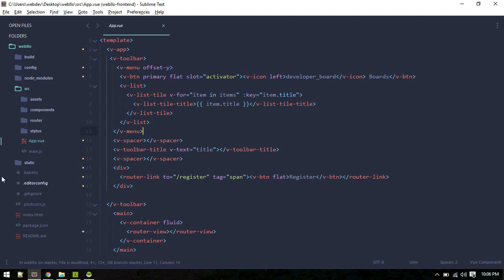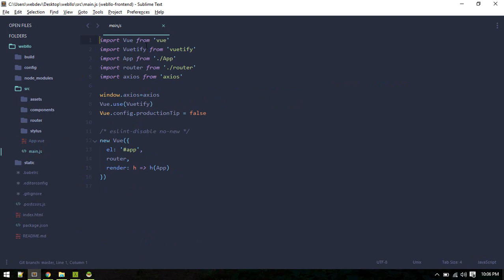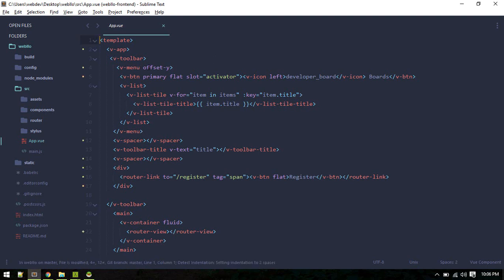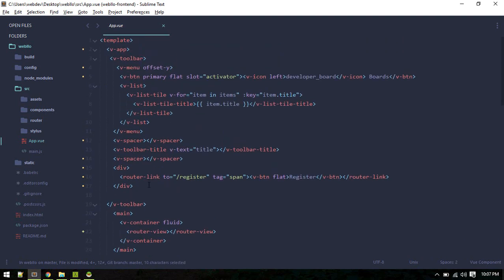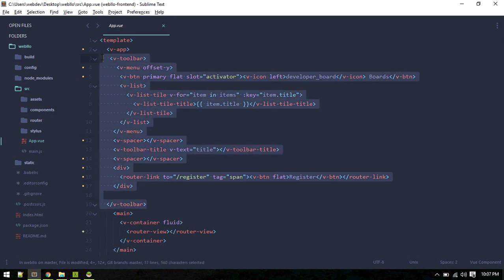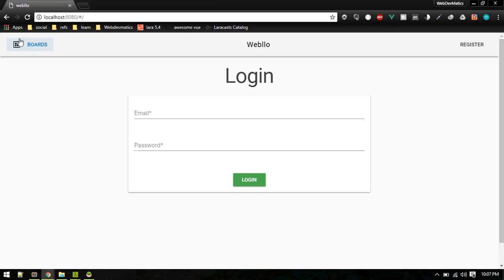All right. So App.vue is our starting point. If you go to main.js, everything has been imported, and if you go to this render function, it is rendering the App component. If you go to App, you'll see everything is inside v-app. It is a Vuetify specific component. This is the toolbar component, which is responsible for creating this navigation.